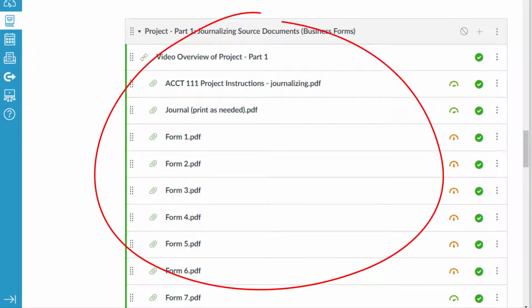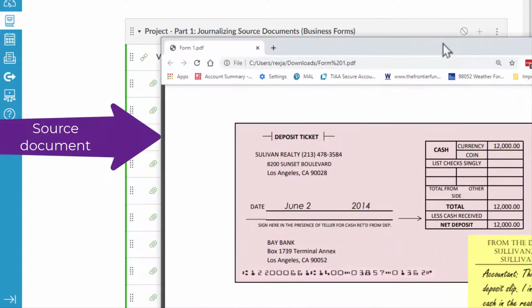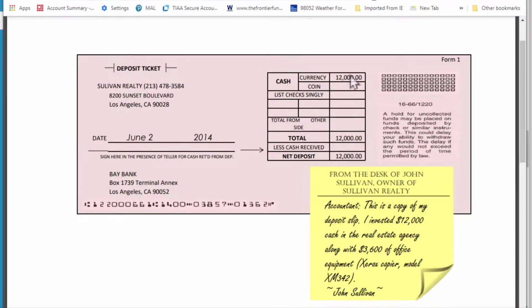This project is a multiple part project designed to give students a real world simulation of completing the accounting cycle for a business, which means recording transactions and creating financial statements. To simulate the real world, this project is open book, open note, and transactions will come in the form of business forms like this.